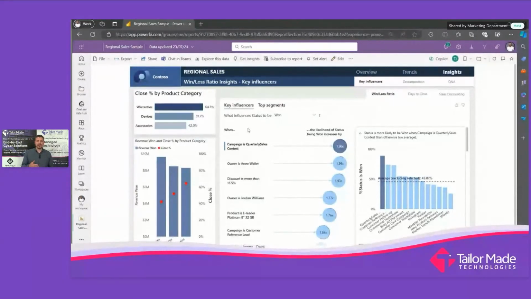The last piece of the puzzle is insights, not just trends, but much more detail. You can see here in the middle, and probably the point I want to draw your attention to, is what influences the status of a record to be won. It's working out a percentage of reasons why things have happened. The first one is the campaign quarterly sales contest. If a quarterly sales contest is happening, this is telling us we're going to sell a lot more. That means we're pitting our sales team against each other and they're all racing to close opportunities. Might not be the sales methodology you want to follow, but in this scenario, that seems to work.